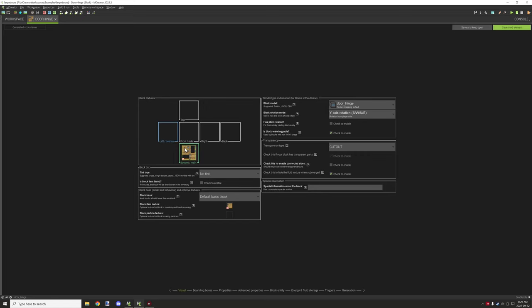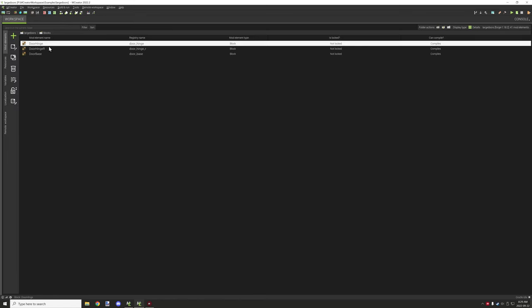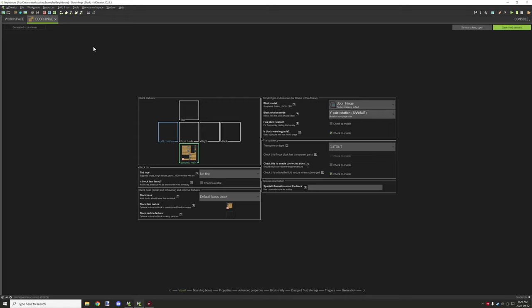You just need to make sure that you have your texture set up and that you have the similar properties set up for the procedure. So your hinge will need a couple different things. You need your texture, you need the hinge model.